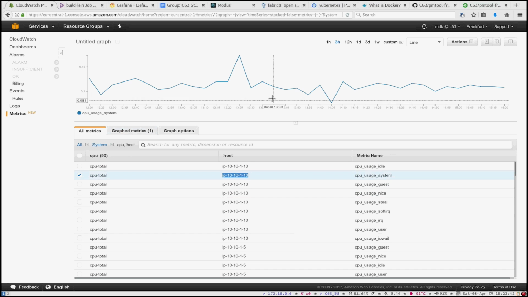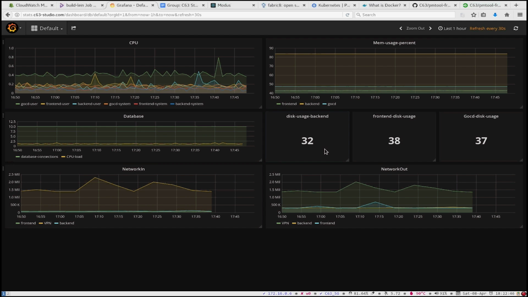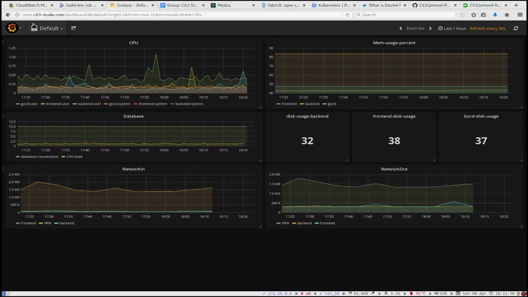We can visualize it in Amazon also, but we have a centralized server for visualizing them running in our monitoring server here. As you can see, we can see the CPU, database, network input and output, and also disk usage, so we can maintain our servers and know how the performance of the system is running.